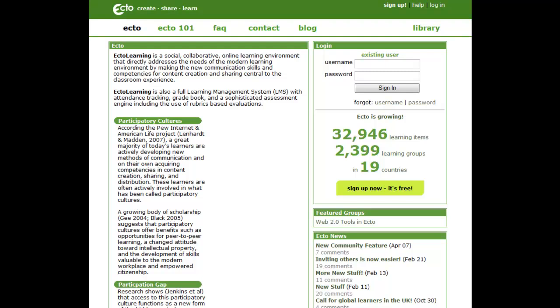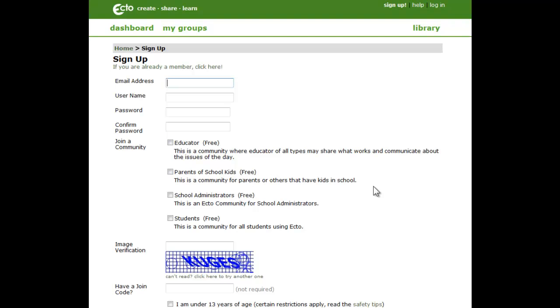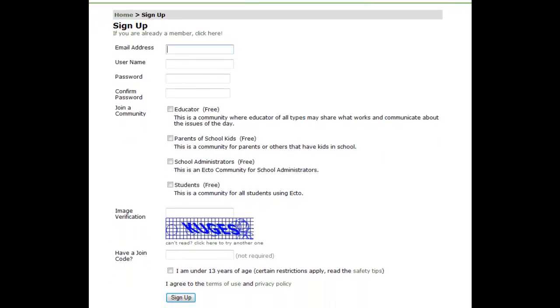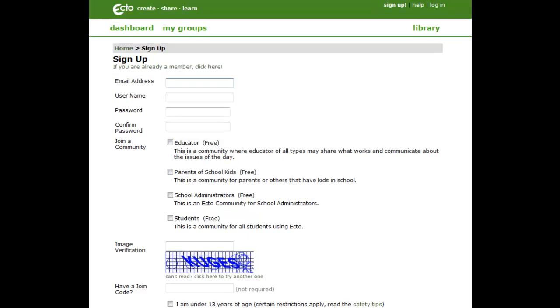Alright, so let's take a look at Ecto Learning. When you pop over to EctoLearning.com, you're going to see a screen like this, and you're going to click on this Sign Up Now button to sign in, and as you can see, all you need is an email address, username, password. You have to join one of these communities. Are you an educator, a parent, a school administrator, or a student? Put in the image verification code, and that's really all that's required to get you started.